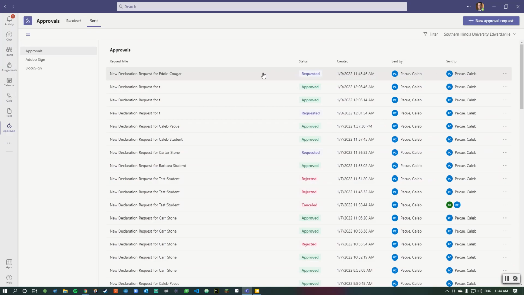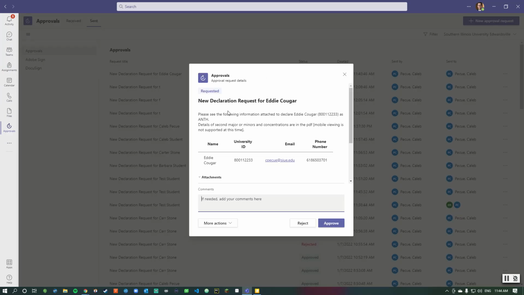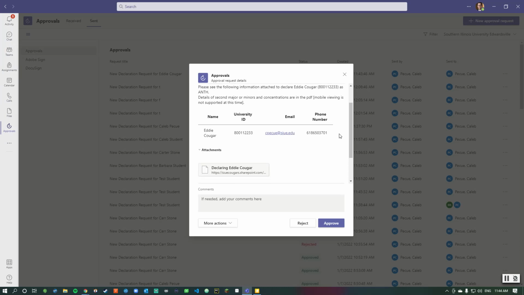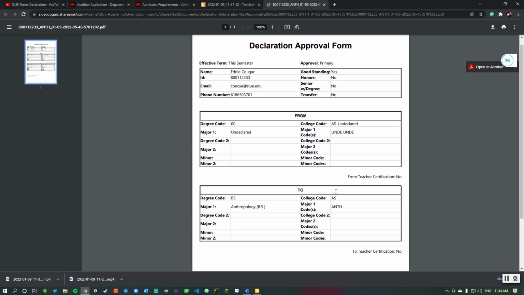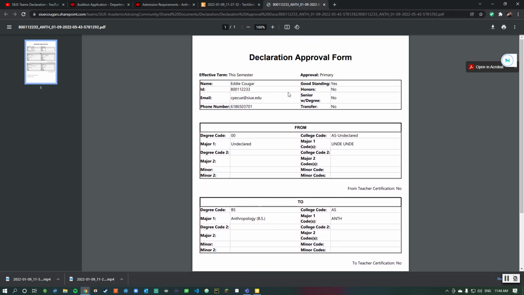If I click on it, I'm going to get more information about this, so please see attached information to declare Eddie Cougar. It gives you their information here, their phone number, all of that, as well as the actual document. This document will have what we are more familiar with, a sort of PDF that lays out directly what degree it is. This is for if you need paper copies and would like to keep that, you have it there just like you would before.